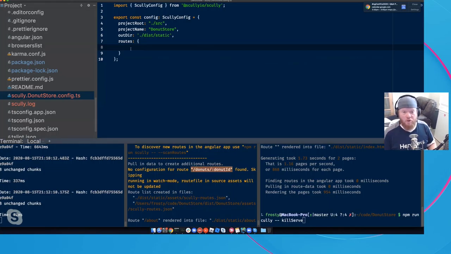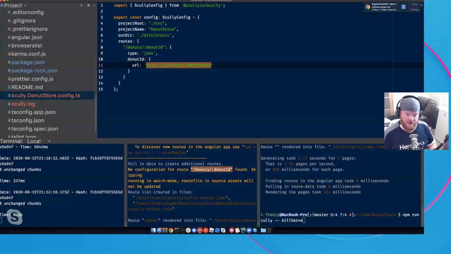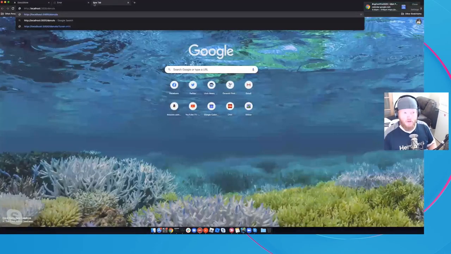So I'm going to show everybody how simple it is to work with Scully to teach it to render your other pages, okay? So the route that Scully said it was freaking out on is this one right here. It couldn't find that route. So I'm going to put that up here in my Scully config. And I'm going to say, hey, let's use the JSON plugin because I need you to go get some JSON so we can get those IDs of the donuts from an API. So I'm going to say use the JSON plugin, and we're going to use it to solve this donut ID parameter, okay? So we'll come down here and put donut ID, and I want it to get the data from a certain URL. So I'm going to say HTTP, and this can be any address on the internet.